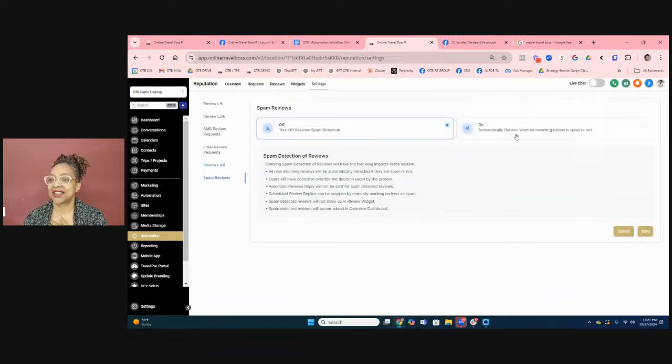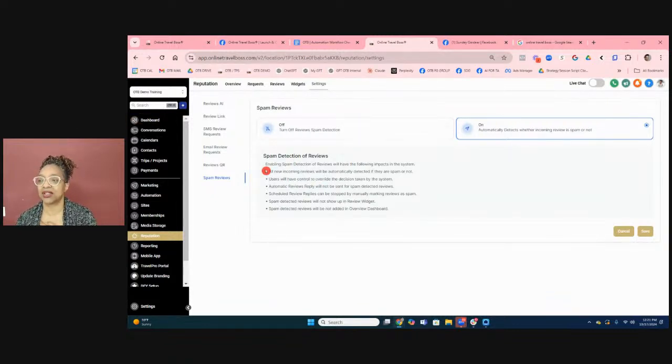And then this spam reviews, I'm going to turn that on. Again, this is my demo account, but the system will detect if it's somebody who's spamming you, if it's a bot or something like that. These are the types of protections that you want to have turned on in your system. And then you just simply click save to save everything.